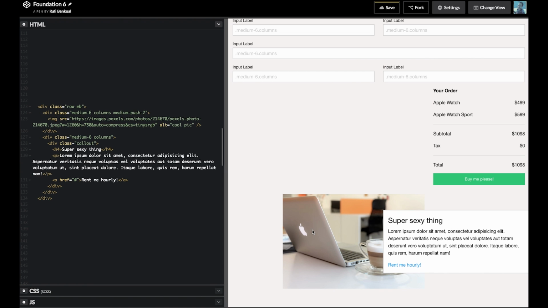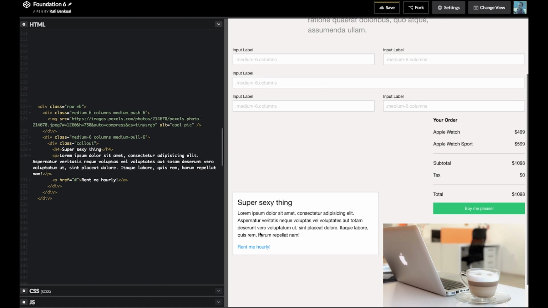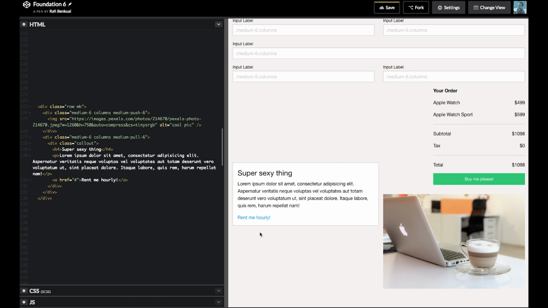Now, if you were doing this for source ordering, you can actually push the right column all the way over 6 columns, and then pull the left column over by 6 columns. So that would be medium-pull-6. And if you did that, now you can see that they swap positions.